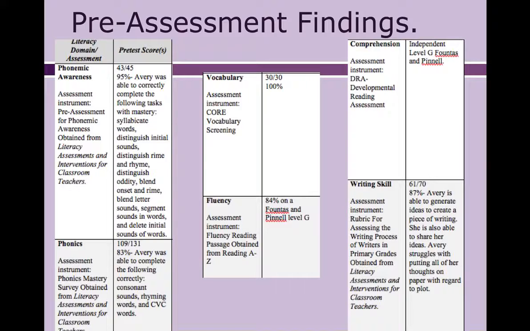Her vocabulary is a huge strength for someone who actually struggles in reading. She has a very high vocabulary. I used the core vocabulary screening for this, and not only does she speak with a high vocabulary, she's also able to write it. And sometimes I forget, due to her vocabulary, that she's actually an 8-year-old child. Again, with her comprehension, I used the DRA, and she was found to be an independent G. Unfortunately, that is a mid-first grade reading level, and everything with her phonics and fluency, which we're about to talk about, kind of attributes to her having a lower comprehension level.